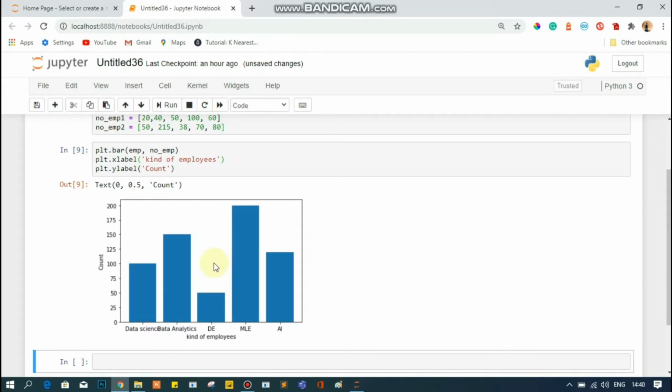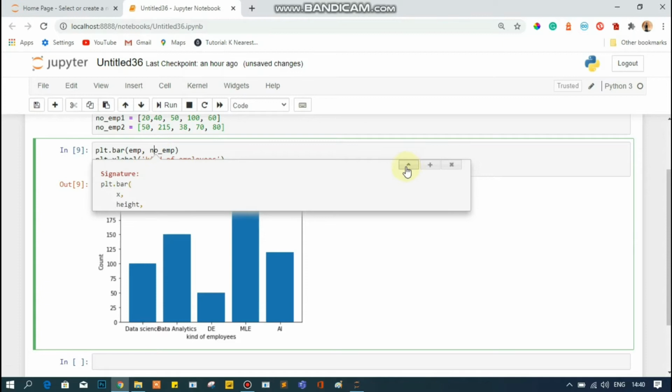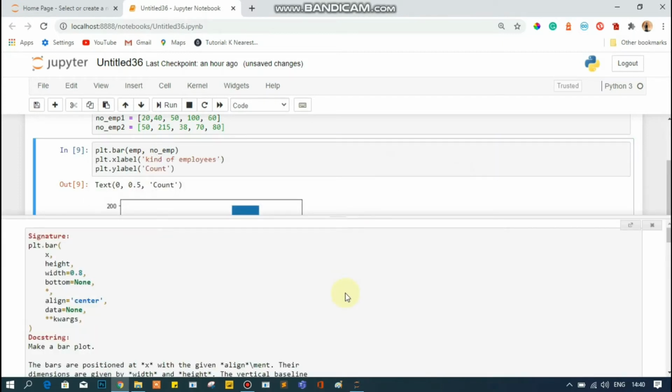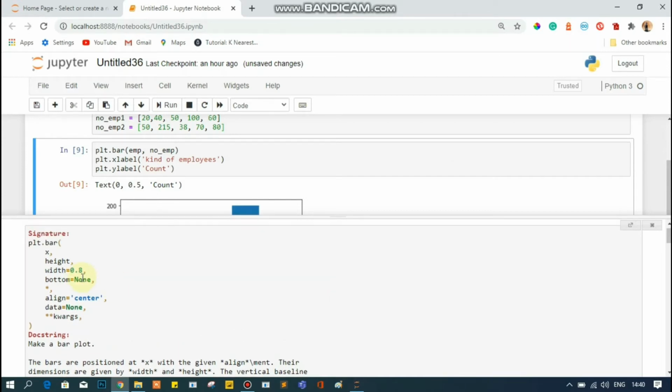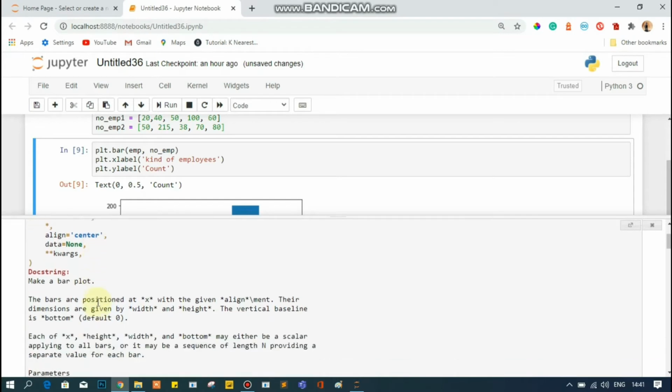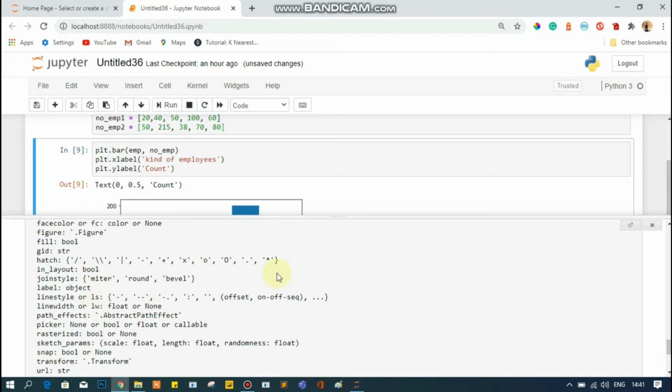If you want to turn this bar plot into a horizontal bar plot, that I'm also going to show you. But before that, let's first explore the different kinds of parameters which we can use inside this bar plot. Inside plt.bar, just press shift and tab. You can see all the parameters which we can use: height, width, bottom, alignment, color. These are all the things you can use inside this bar plot. Let me show you one by one.